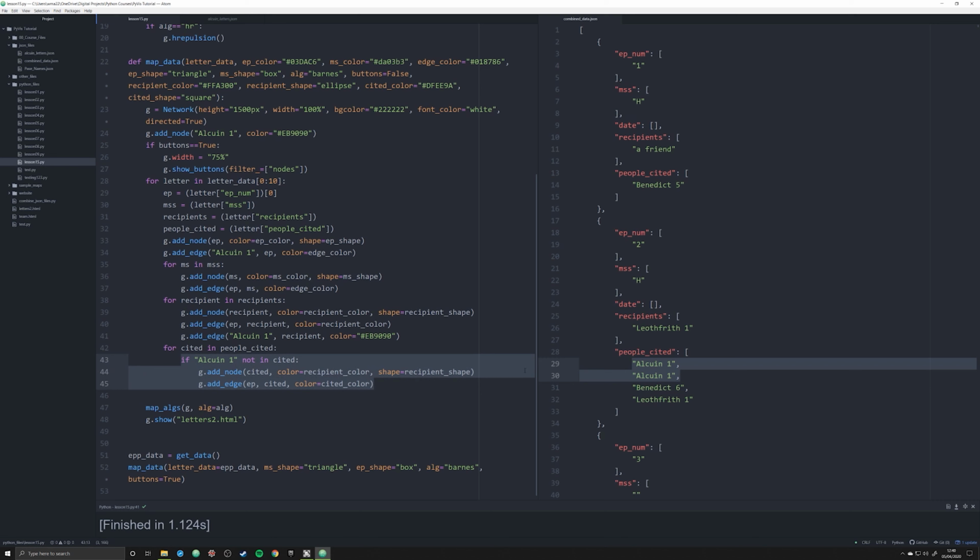And what that's going to do is it means that if Alcuin 1 is a person who is cited, it's going to simply just skip over that and not draw an edge between them. So that's what's happening here.